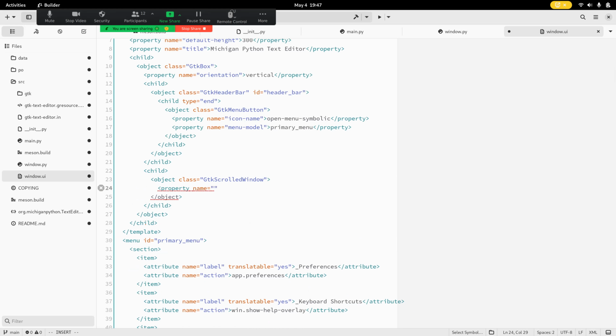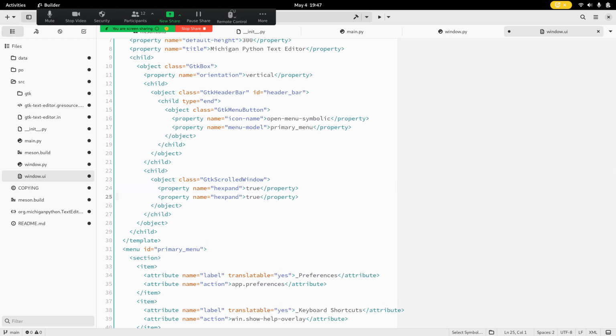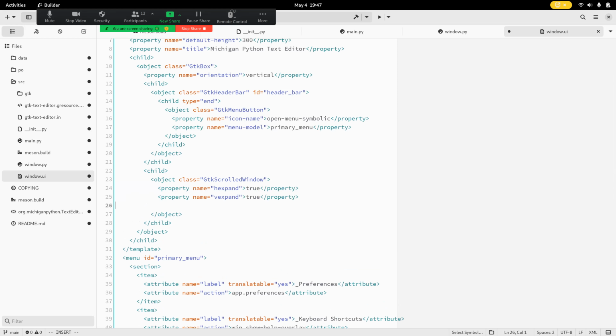There are two things we want to do. We want to do a horizontal and vertical expand so that the scrolled window takes up all the space inside the window. So we'll do hexpand and mark that true. We'll copy that and do the same thing for a vertical expand. Then we can create another property and give some margins around it so that the scrolled window has some room around the outside. This is just so it looks a little nicer, right?